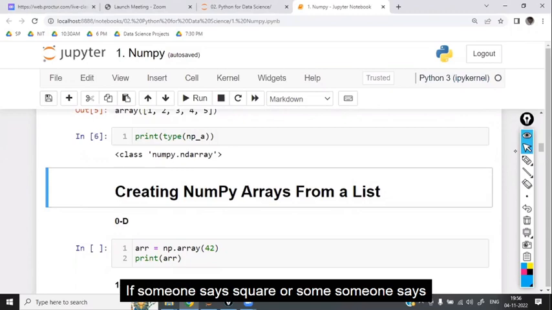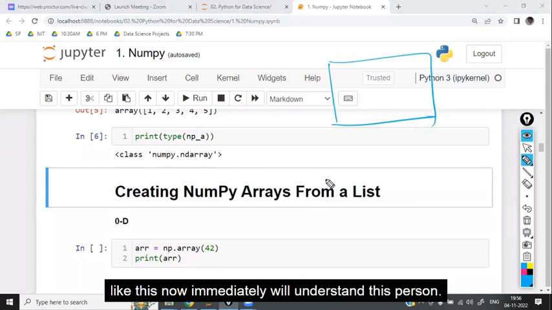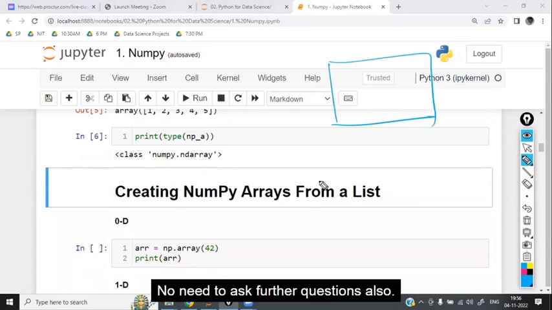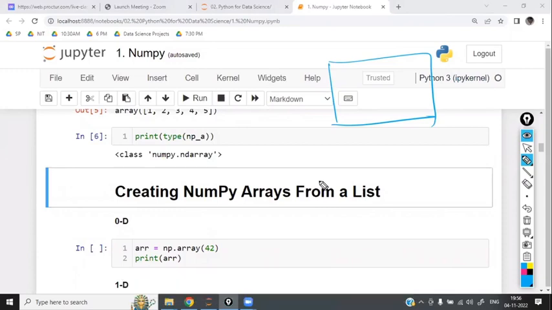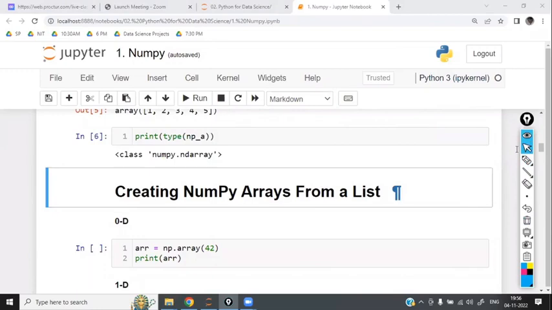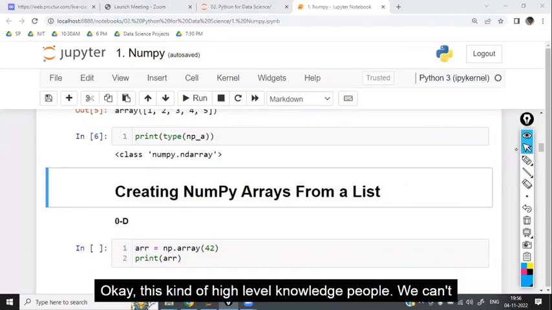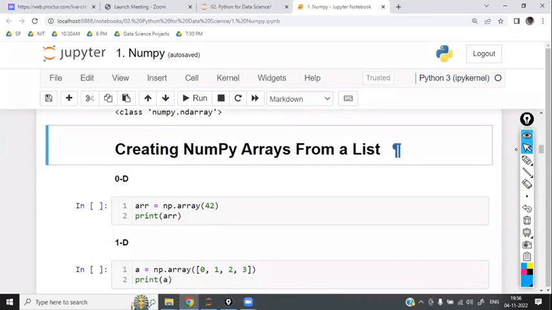If someone says square, or says each line is one dimension, something like this, immediately we'll understand this person. No need to ask further questions. From this alone we can conclude that this kind of high-level knowledge is something we can't sustain, so we can simply send them out.